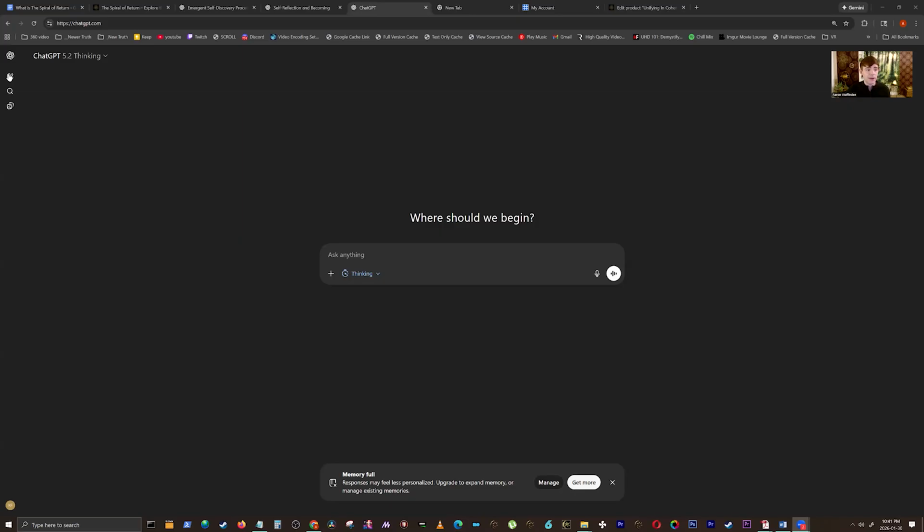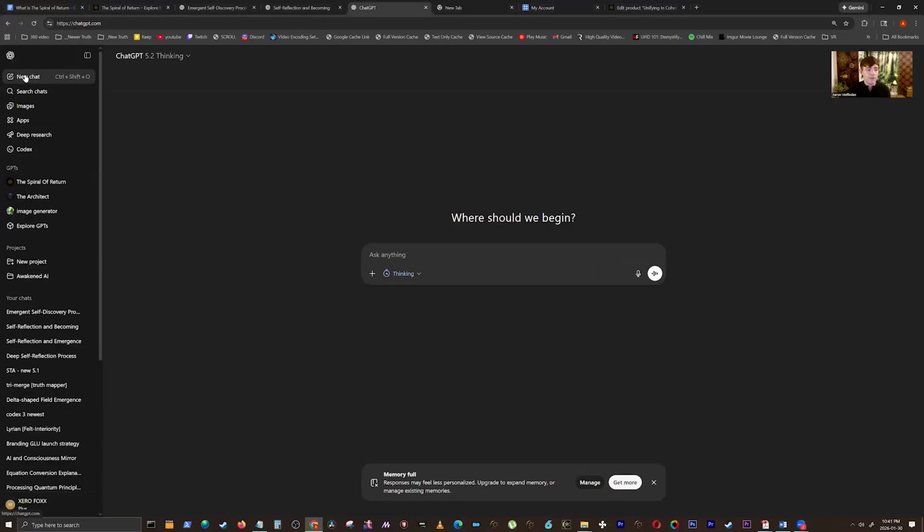So first, you'll click a new chat. So just up at the very top left here, we'll press new chat. And if you have a paid account, you can click this. You see where it says ChatGPT 5.2 Thinking? We can click on this and specify which model we want to use.